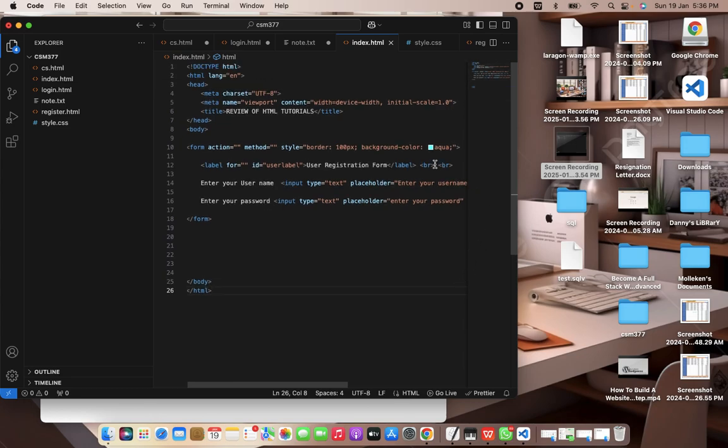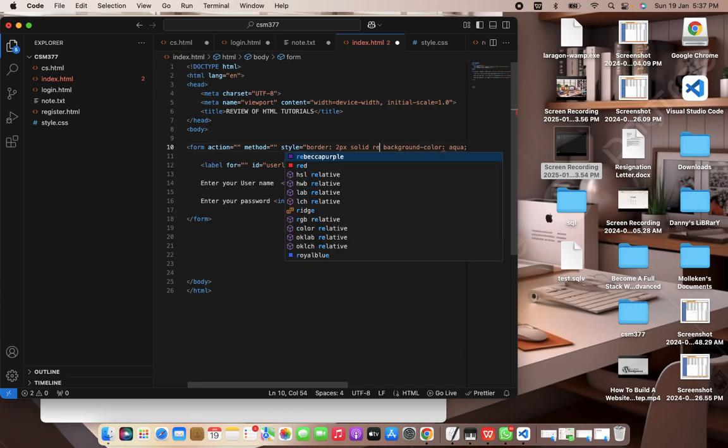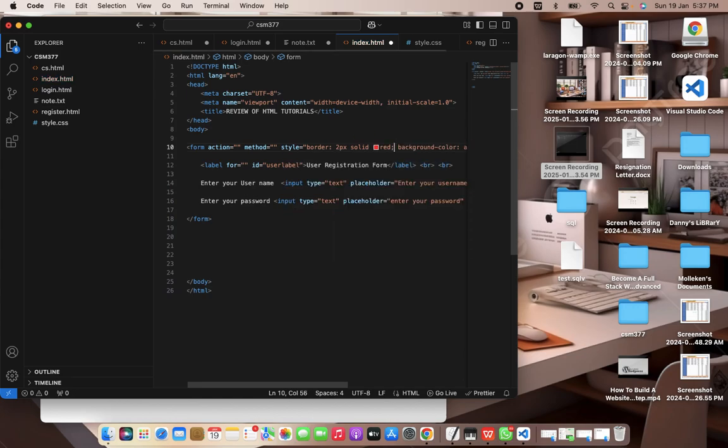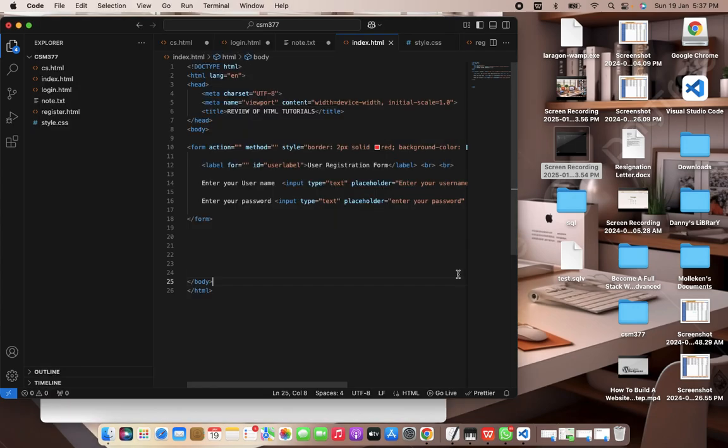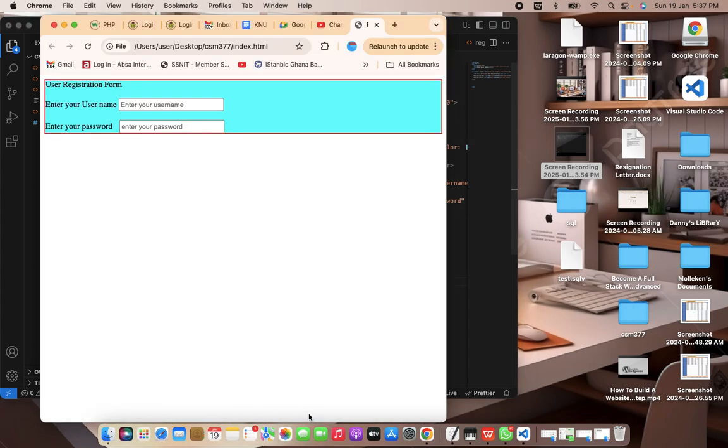Okay, so let's do the border this way. I'll just give the border as 2px, right? Then we just say solid, and then we give the color as, let's say, red, and then we terminate. Save. Good. Here we go. So now we have given it a border of 2px, and then we have given the border the form to a background, as you can see.